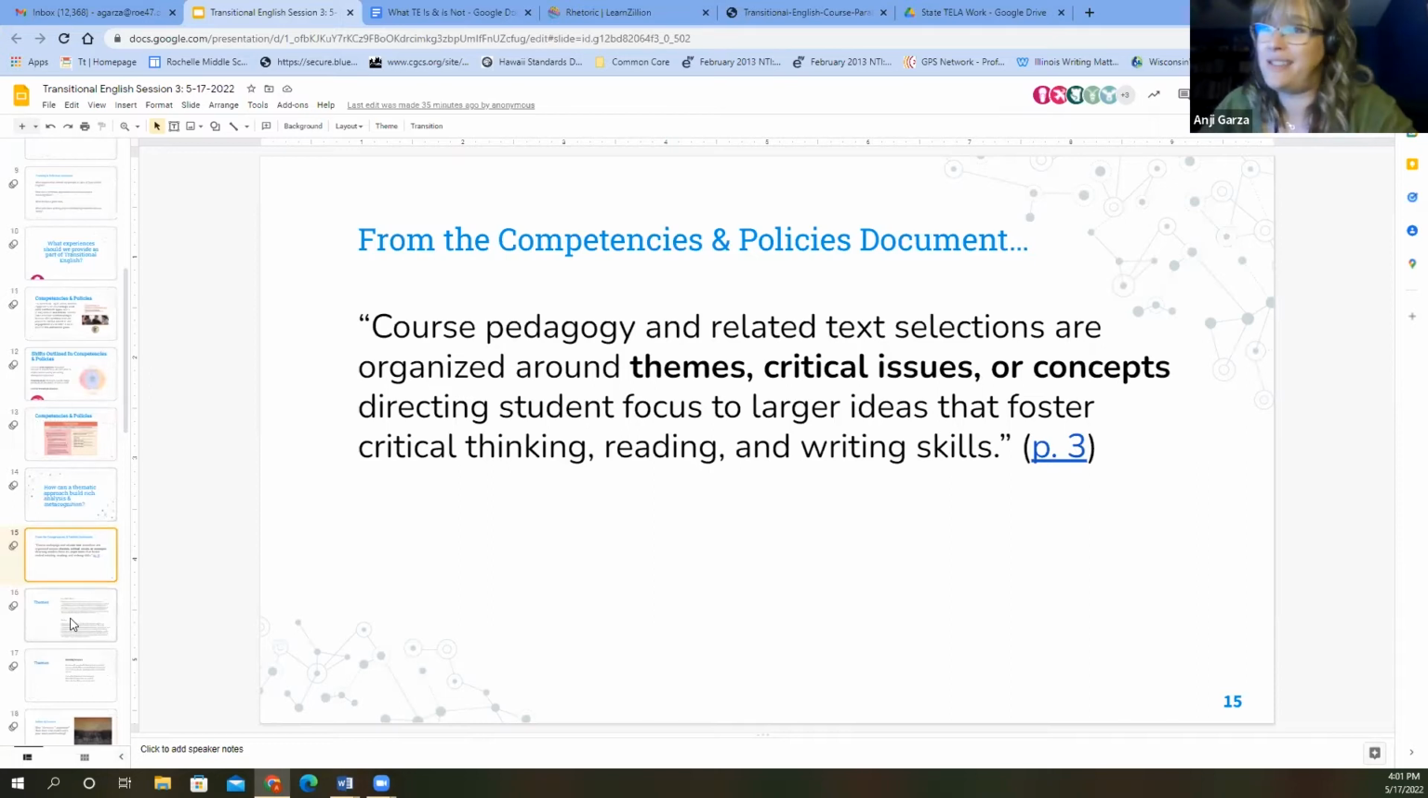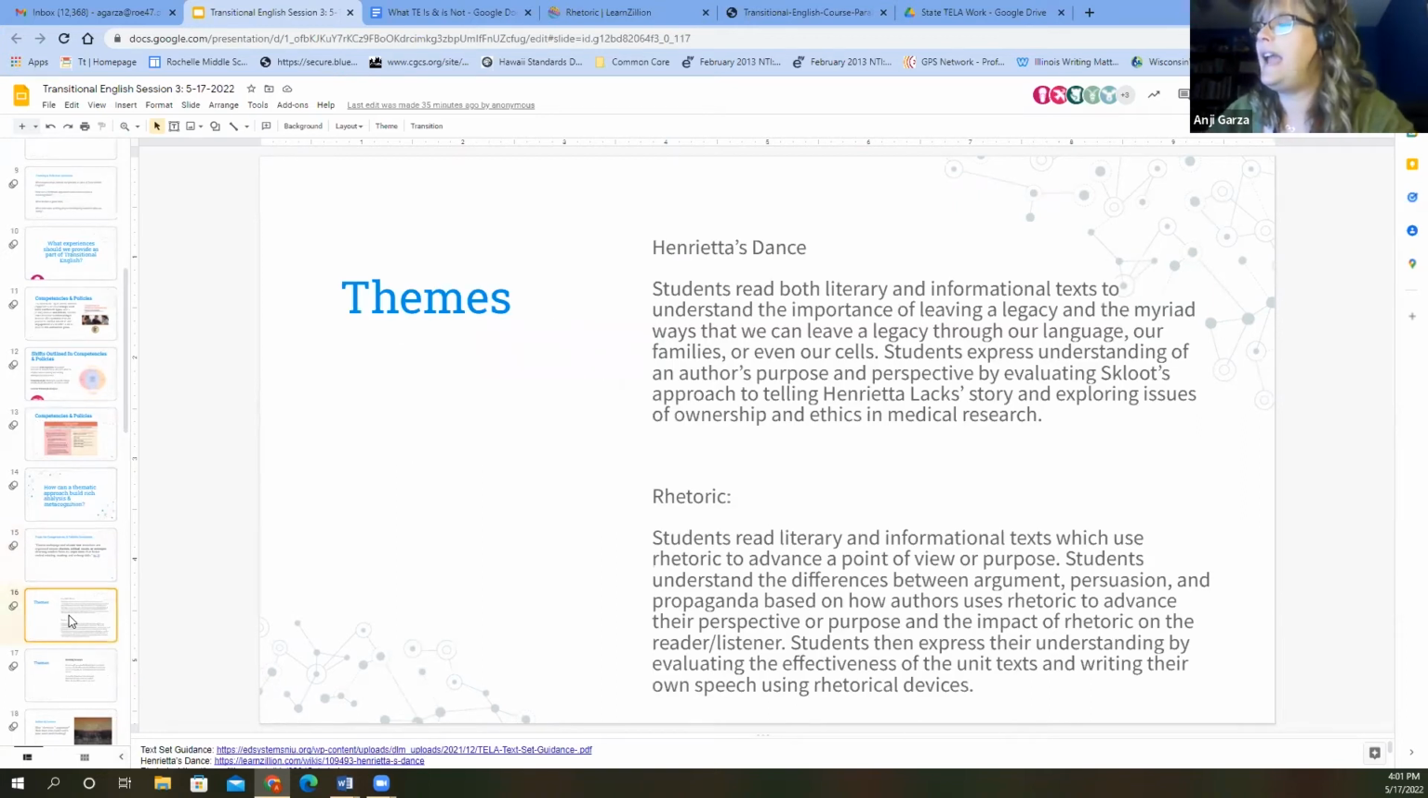Some of us have been using themes for a long time, and some of us maybe not so much. I have a few examples here. If anyone is familiar with Louisiana Believes, I love that resource. It was created out of Race to the Top money. It's completely open source, and I've hyperlinked some of these units in the notes section. These are examples I pulled from 11th and 12th grade units from Louisiana Believes.